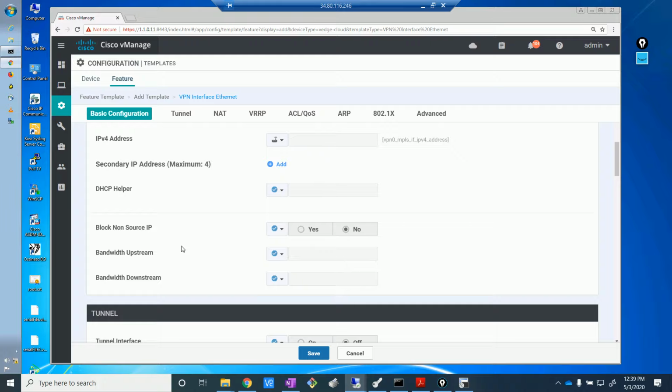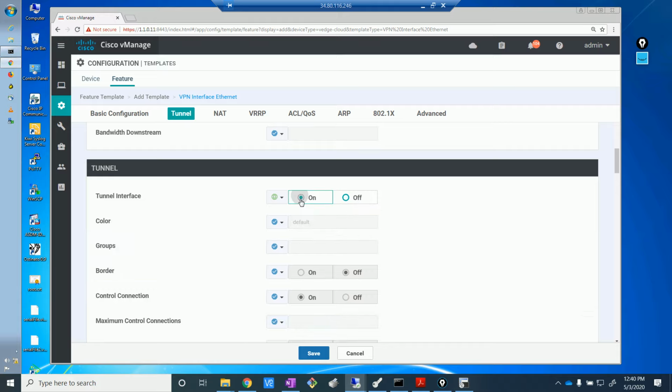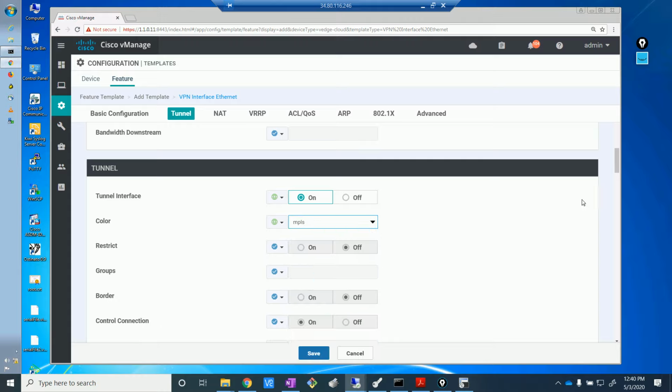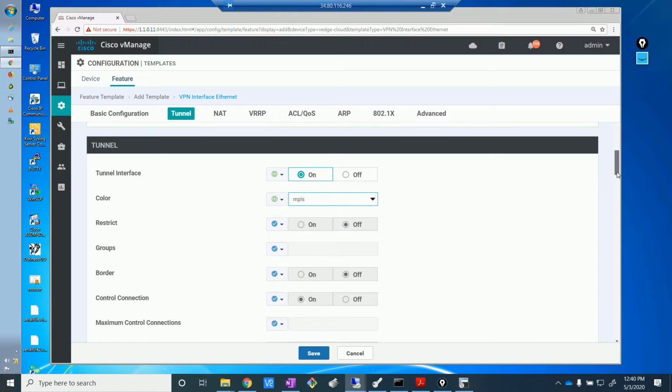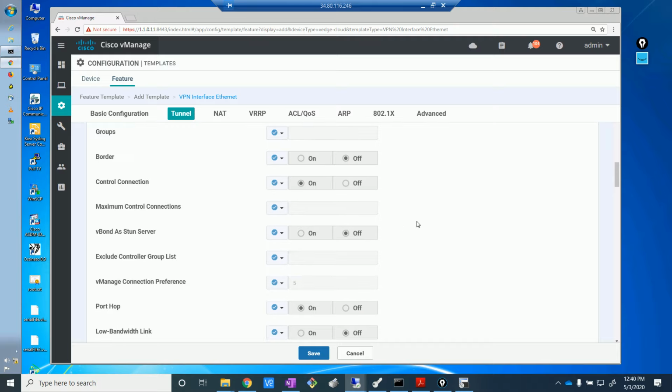Let's go to the tunnel part, and we will have to enable the tunnel. Let's say enable. It will basically open up some options. Select, yeah. So that's been enabled. The color. Now this is the whole reason why we are doing this, right? Change this to color, and the color is MPLS. Till now we were using public internet, but now we are adding the MPLS transport. The next is off. This all, we can retain it.